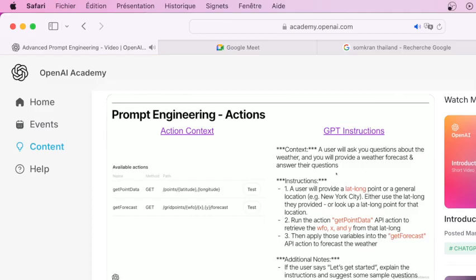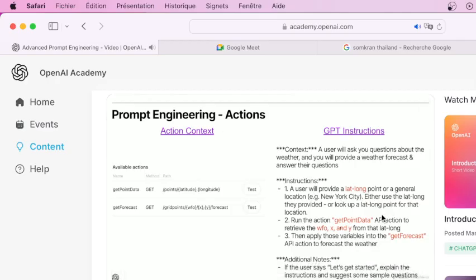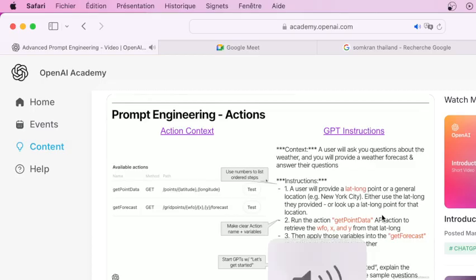So we provide our context. A user will ask questions about the weather, and you will provide a weather forecast based on that latitude and longitude. And we use the action name and action path to inform the prompt. Here we've used numbers to list ordered steps, made clear the action name and variable, and provided an additional note.